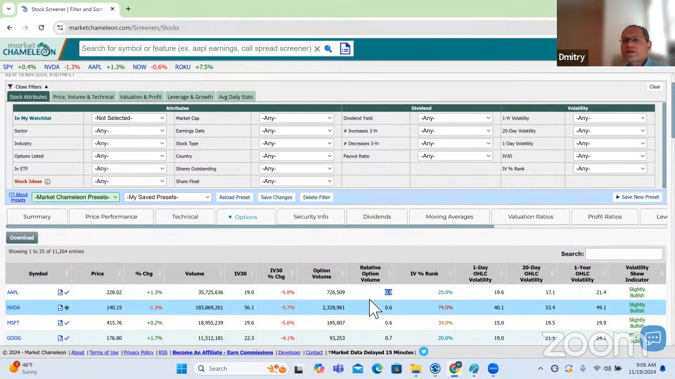So we could use the relative option volume to filter out what could be unusual. What's unusual would be much higher than the average daily volume, and we could set whatever number we want. So let's go ahead and do that. I'm going to go here on price, volume, and technicals.